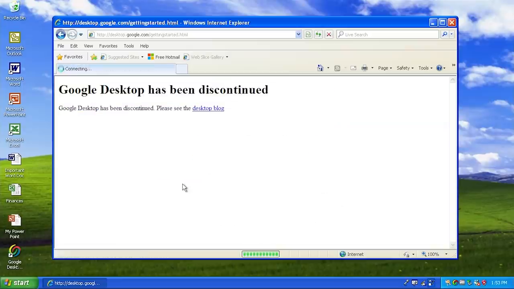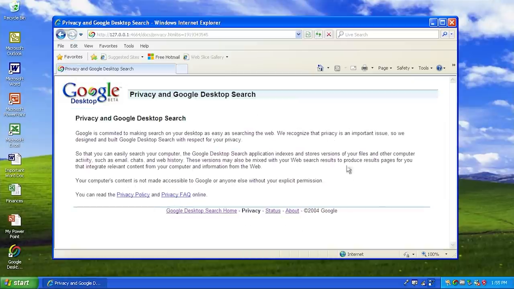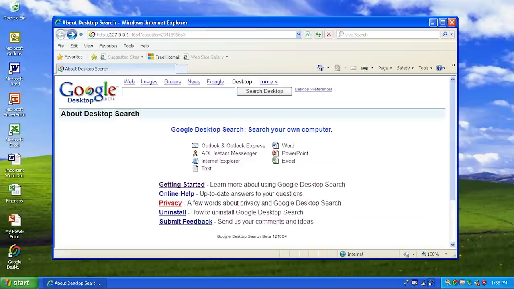If I were to click on this, it'll actually take me to a page that says Google Desktop has been discontinued, which I'm kind of surprised they still have that up. But like this right here, this privacy option is a locally hosted page. And here's all of your privacy settings right here. And if you weren't able to tell, this is the web address that you go to, which is 127.0.0.1, which is just localhost, and the port number is 4664. So basically any link in here that points to 127.0.0.1 is a locally hosted page.